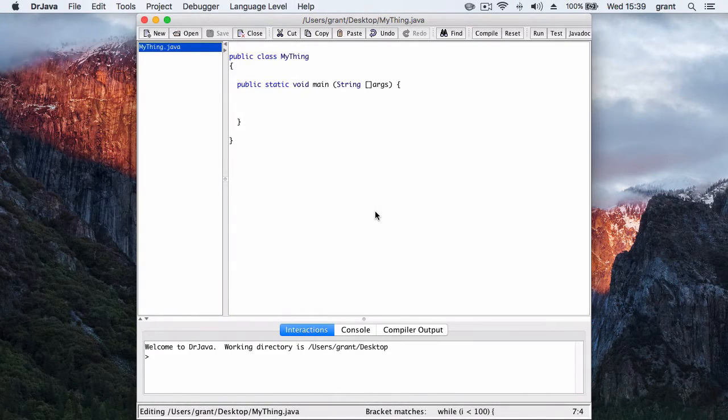Welcome to probably the most important lecture on programming you will ever take. So pay attention to this one because it will be useful throughout your programming career. We're looking at classes and objects.